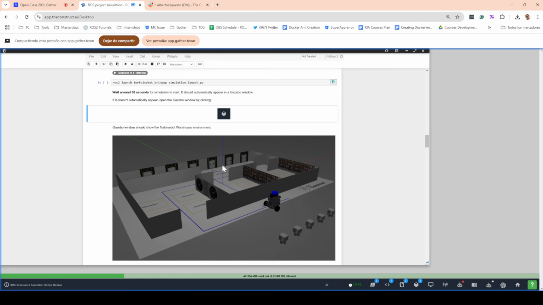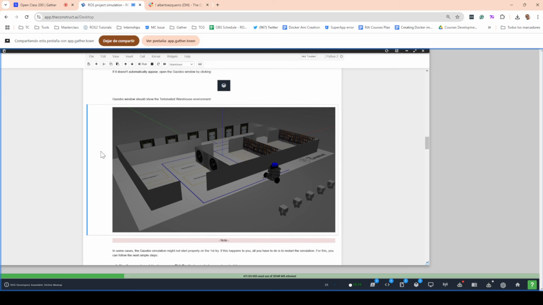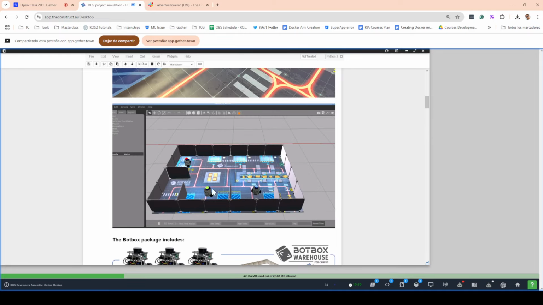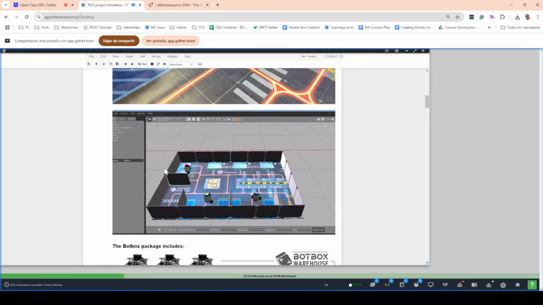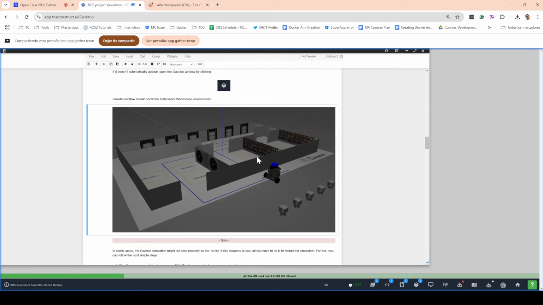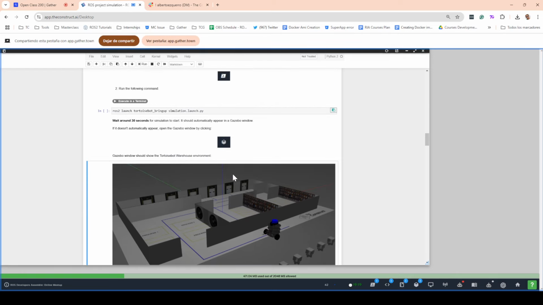Here, we are going to be using a simplified environment, okay? This is not the final one. The final one that you are going to get with the BotBox is much cooler. You can actually see it here, okay? As you can see, this is much cooler, but for this class, we are going to keep it simple, and we are going to use a simplified version of this warehouse environment, okay?